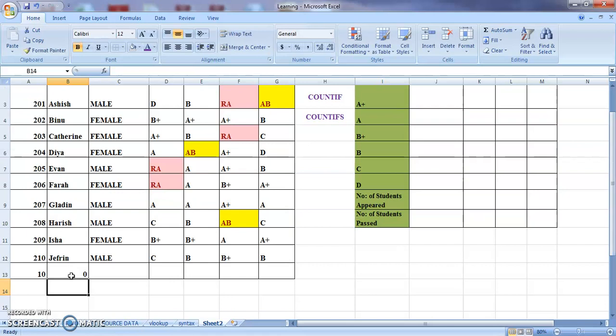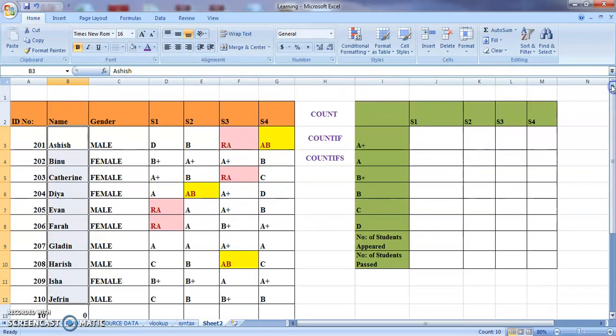But the use of the COUNT function in Excel is very limited, because whenever you select a particular range, you can see in the status bar at the bottom that it says 10. It gives the number of data you have selected in that range. What helps us a lot is the COUNTIF as well as the COUNTIFS function. Now let's see how we have to use them.